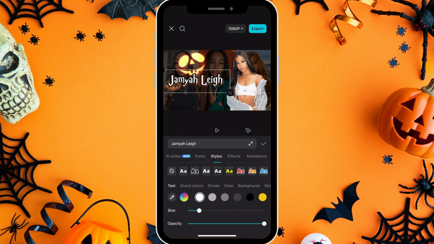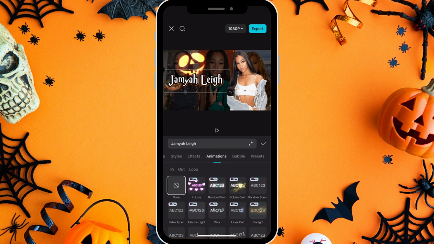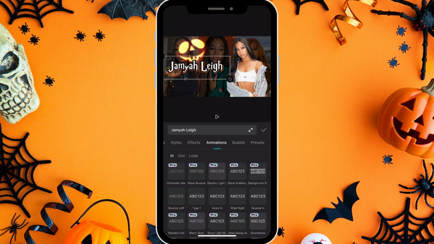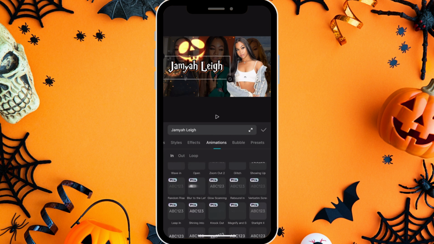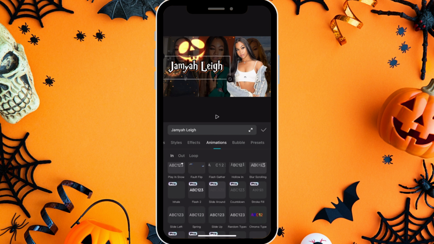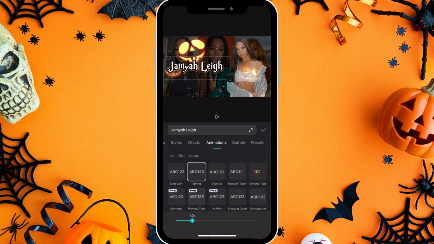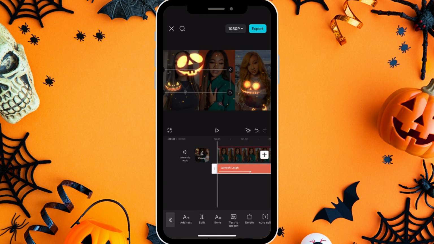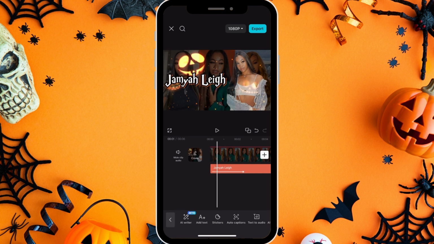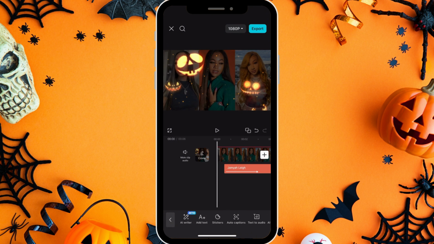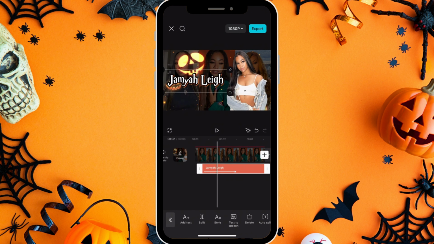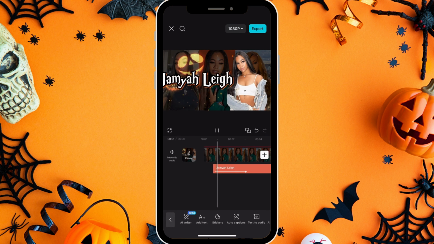Click on the text with your name, click on animations, and then you're going to scroll until you find the animation spring. And once you click on that, you're going to put it to 2.5 seconds, and then you're going to hit the check mark. And this is what the animation is going to look like, but we want the fade in picture to come in before the text. So you're just going to drag the text a little bit behind, like I'm doing here, so that the image comes in first and then the text next.